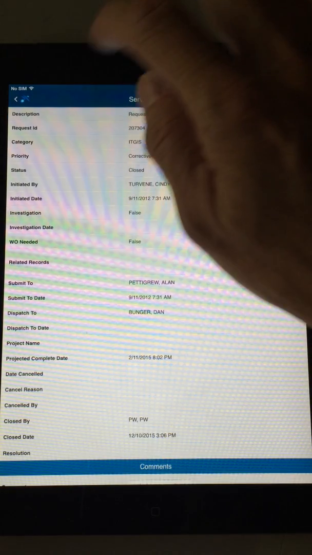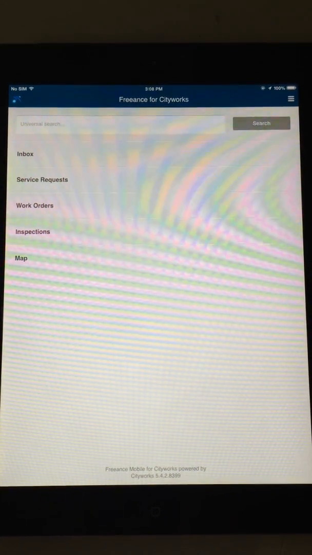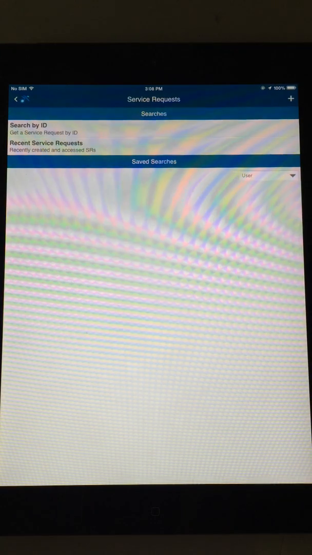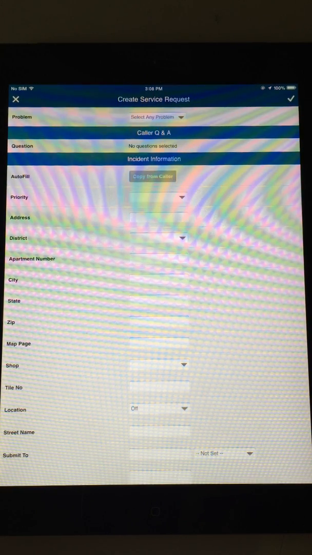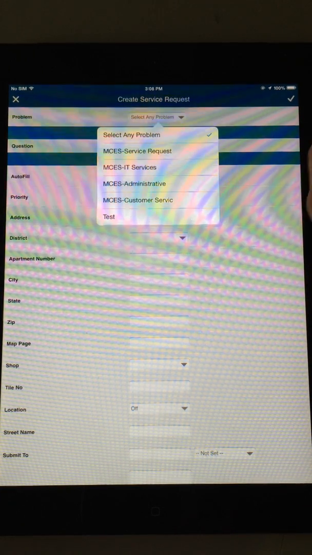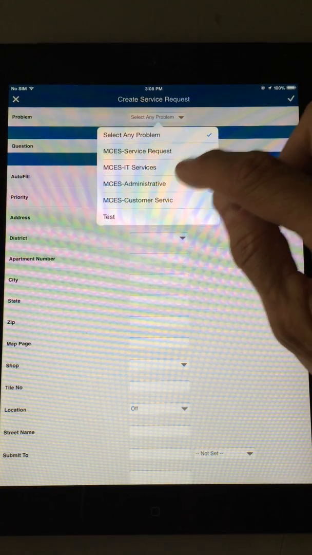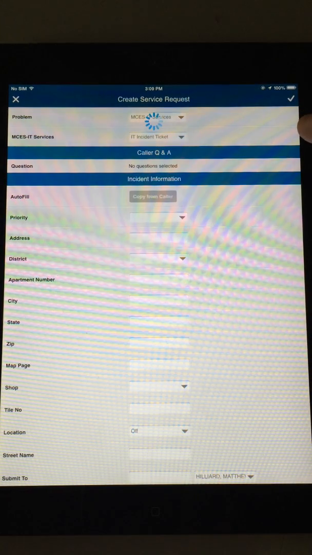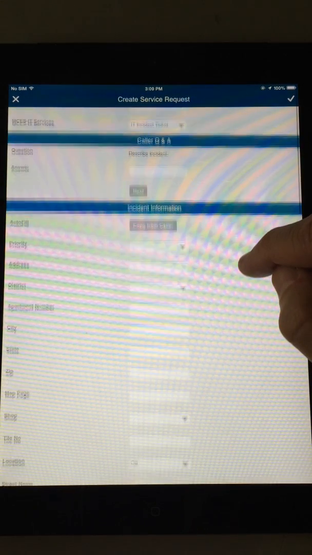Let's jump all the way back. And let's go into service requests. And let's say, hey, I want a new service request. Okay, service requests. Add a new one right up here. Okay? What's the problem? Okay? And I'm just going down and filling out my work order. All right?